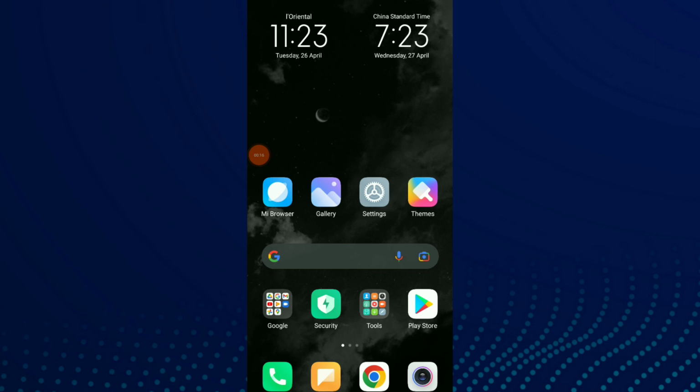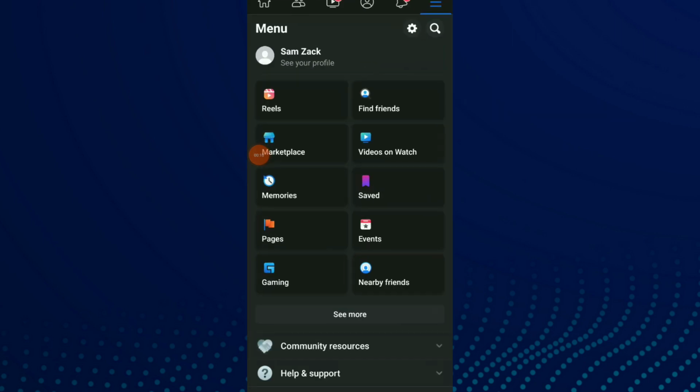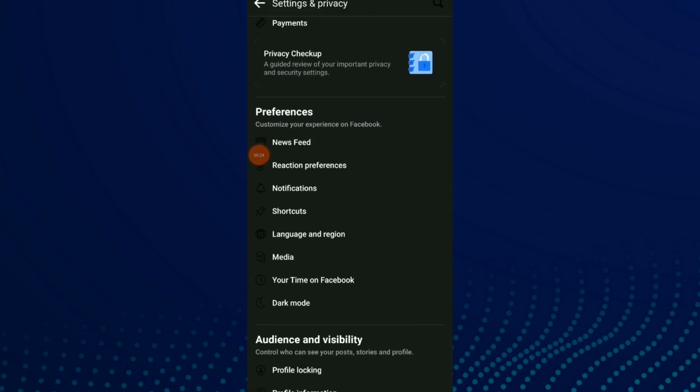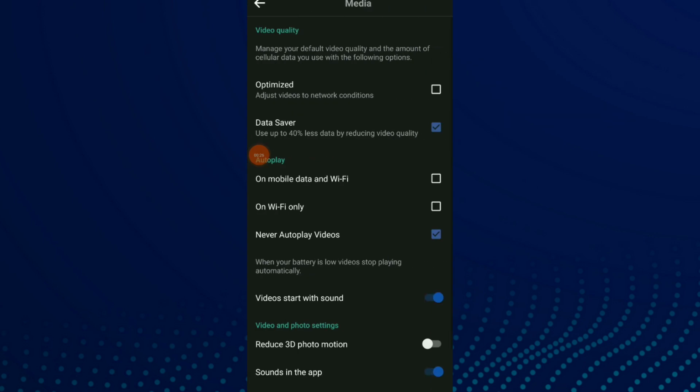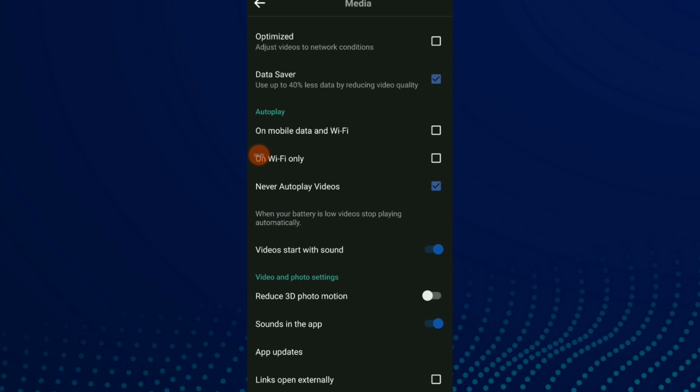First thing, go to your Facebook. And now click on those three lines up there and click on the setting icon beside the search icon up there. Scroll down until you find media. And here you have videos start with sound. You can turn on or off this option whenever you want.